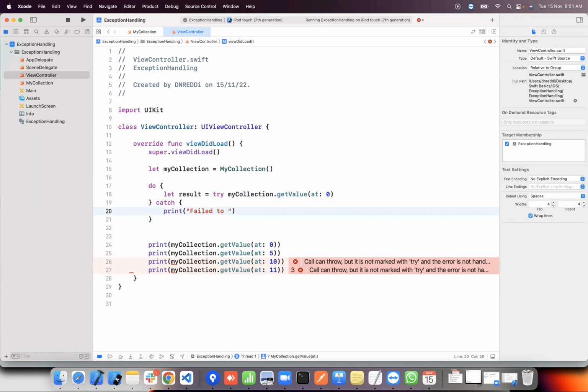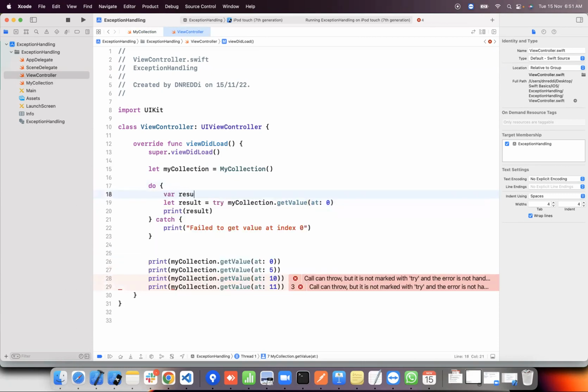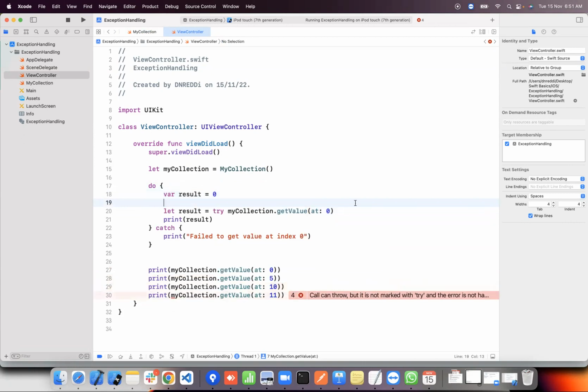Failed to get value at index 0. Okay. Same thing here also. You need to do the same thing here. I'm just printing the result here. Let me take a var result. By default it is 0. Result at index 0.